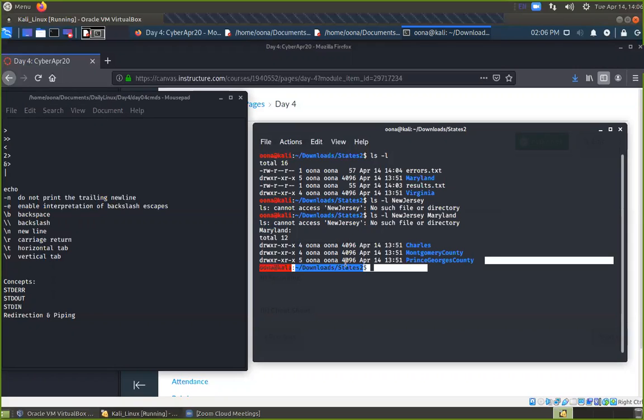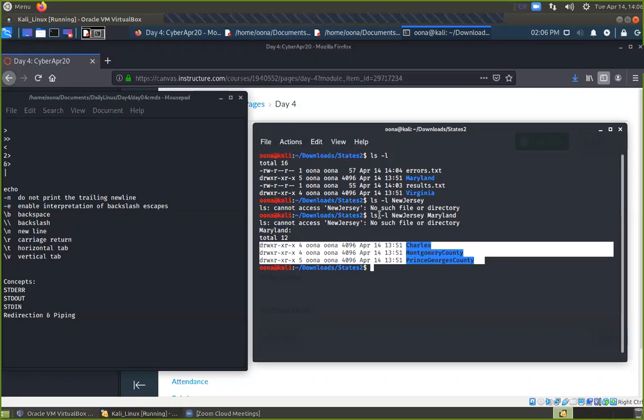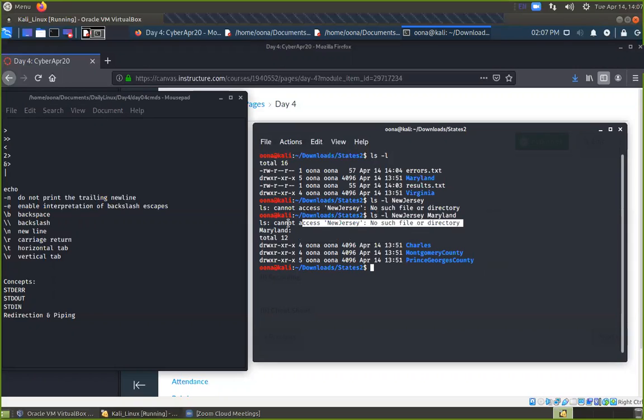So it printed out the listing in long form for Maryland, but since there was not anything for New Jersey, the standard error stream, right, told me that there was no such thing. So this is kind of cute, right? Because I put two things, it's kind of visible. However, if there was a wall of errors, you would not be able to see what you're looking for if it's standard output, for example, right?